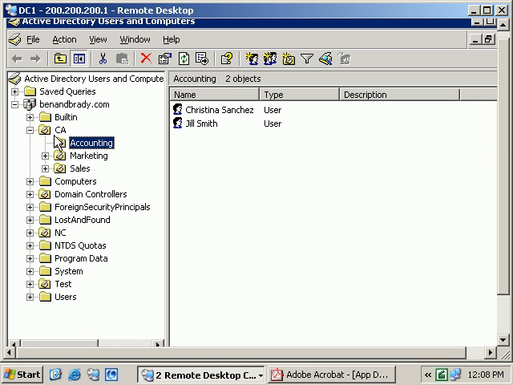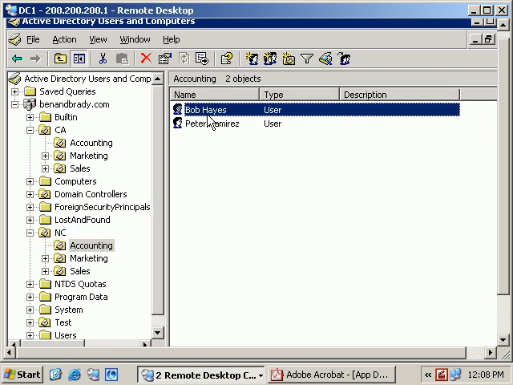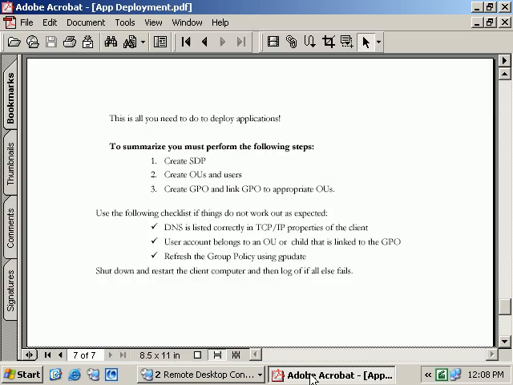In other words, if I were to log on as a user in the North Carolina OU, say Bob Hayes, I will not be able to get the application. So make sure that you're logging in as the appropriate user. Otherwise, you'll be shooting in the dark. Your GPOs are working properly. It's just that the GPOs have been linked to the wrong OU, and hence the users in that OU cannot get the application. To fix this problem, reassign that group policy object to the new OU where the users are located.